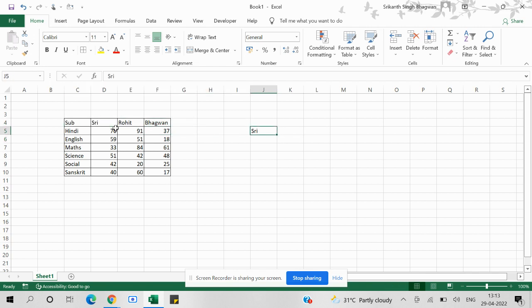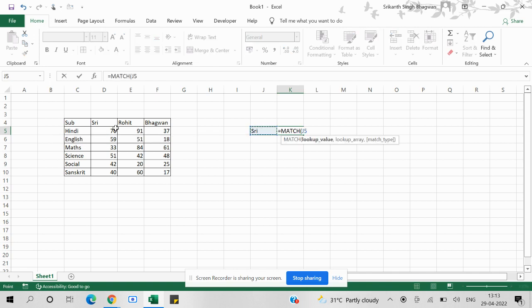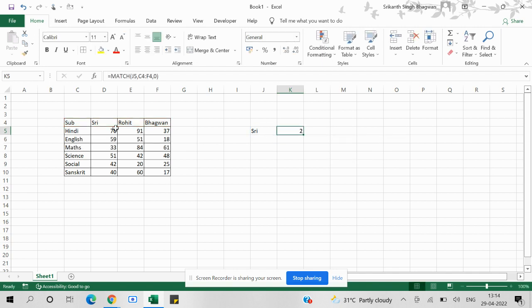range. So now I'll start writing the formula. MATCH, my lookup value is this. I wanted to look this value up in this given data range. And after that, it will ask me how exactly I wanted to match this case. I wanted to have an exact match, so I will select 0. As and when I hit enter, it will give me the position. Sri is located at the second cell in this given data range. If you see, Sri is located in the second cell.